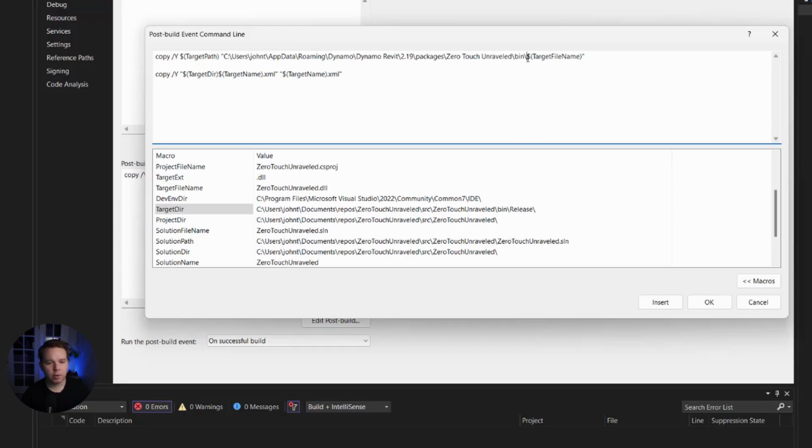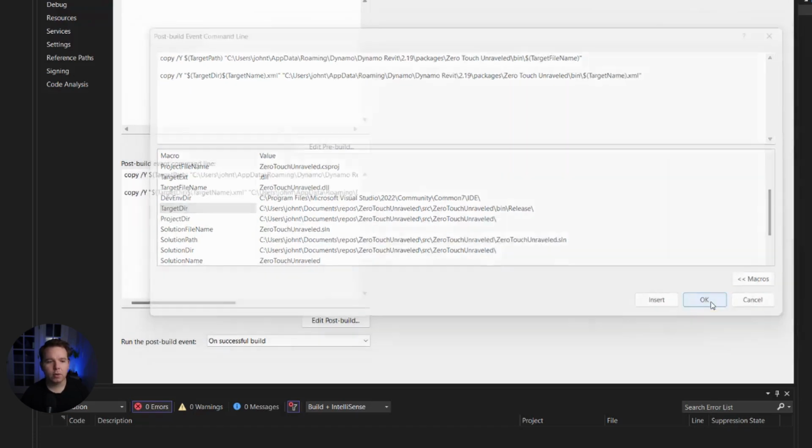So at this point, we're going to copy everything except for that target file name. And that is going to be the destination of this XML file. So now we have told Visual Studio to copy 2 files for us on the fly every time we build. Good to go. We'll go ahead and click OK.